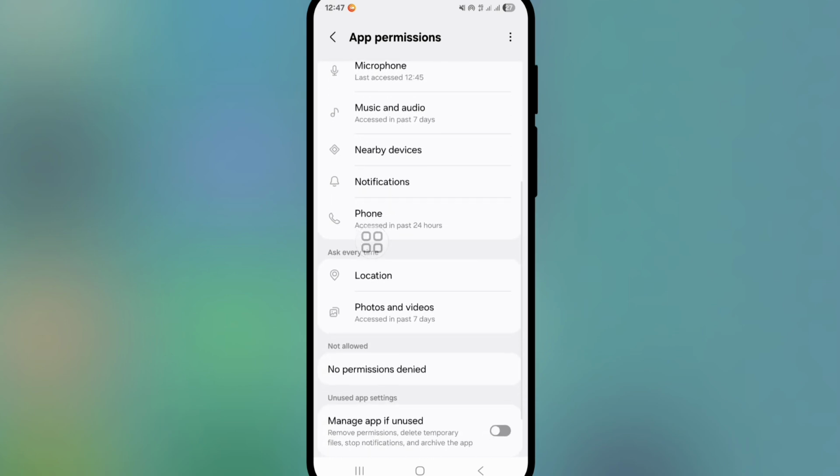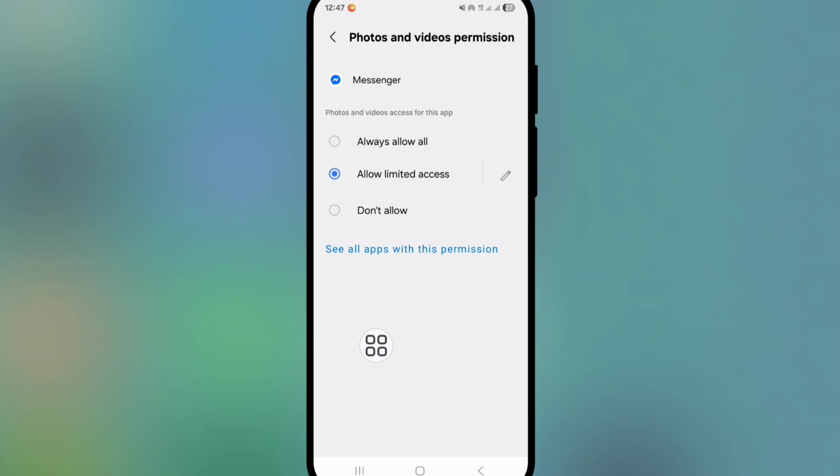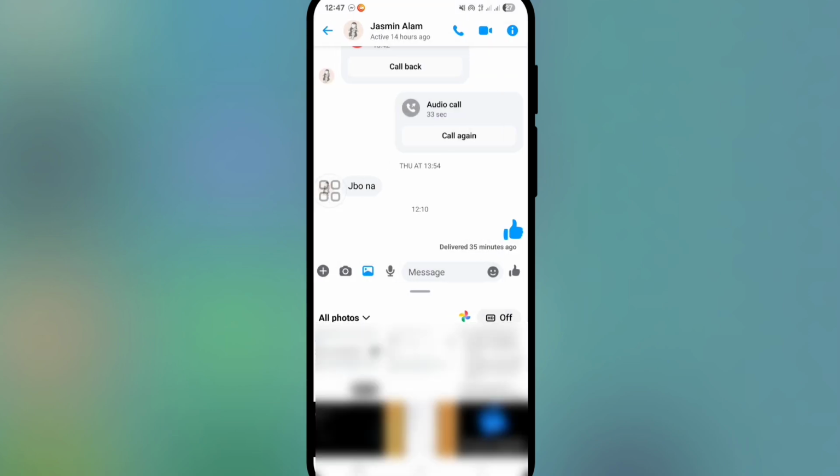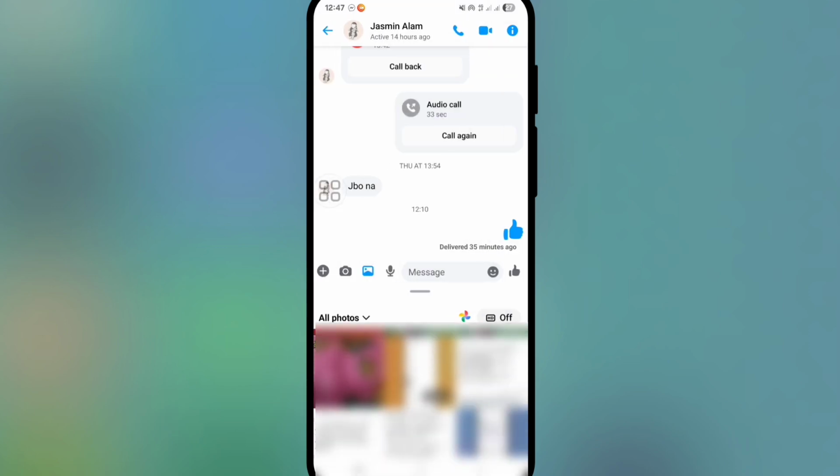Now here you can see photos and videos. Just tap on this option. Now allow photos and videos permission. Now go back to Messenger and check your problem solved successfully.